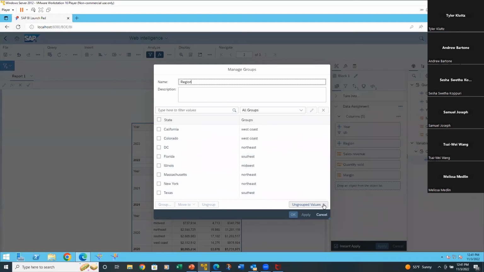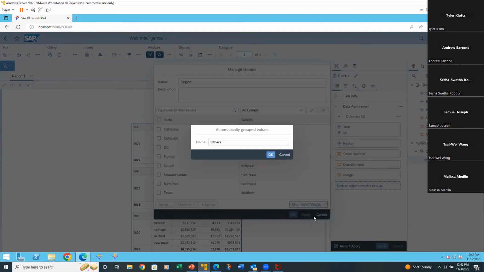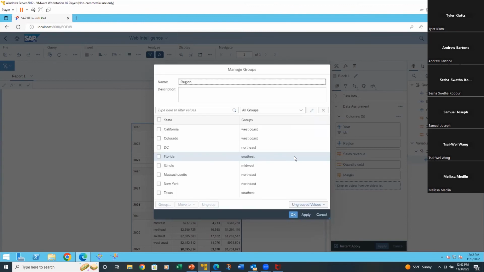This is an amazingly powerful feature. It even has an option for ungrouped values later on. If you come back in and say, what if a new one comes in? Don't make it visible. I don't want to see it as Illinois or whatever. I want to see it automatically grouped into a category. You want to call it what? Others. Yep, that's what I want to do. And lo and behold, there you go. So now you have the ability to create your group automatically.